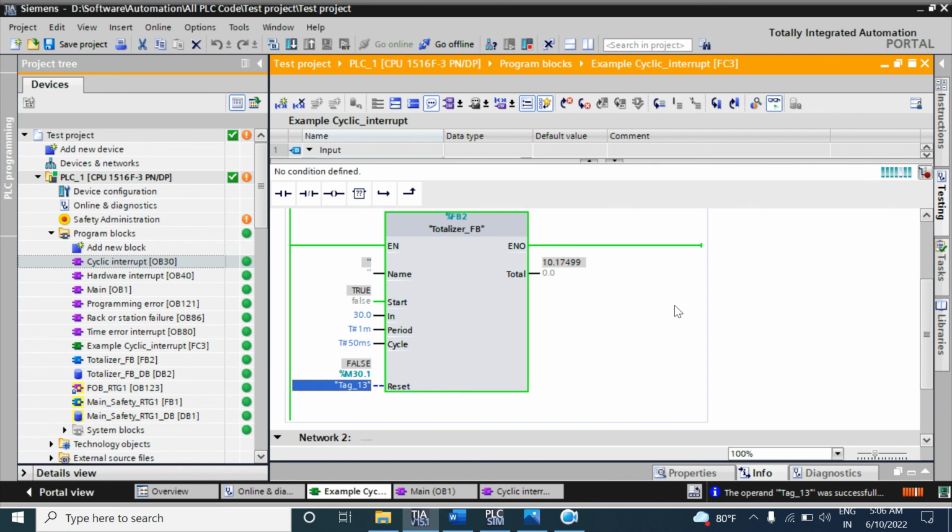So this is the use of the cyclic interruption block. Okay, thank you guys.